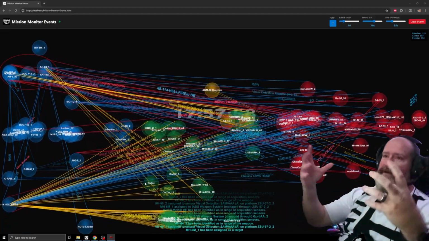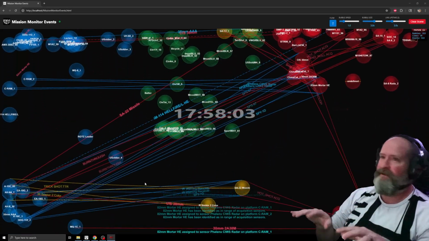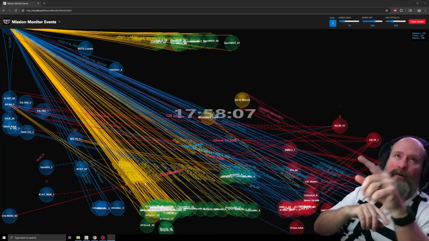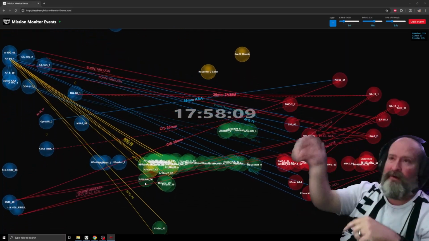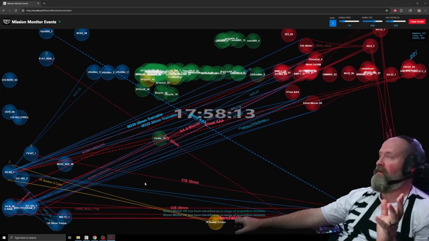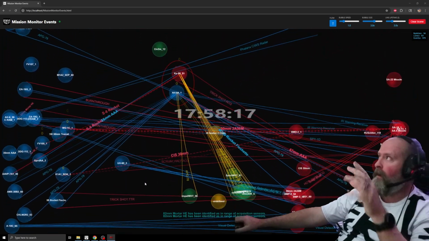So the mission started, everybody's acquiring each other. That's what you're seeing inside there. And then things are going to kind of slow down a little bit. And we're seeing like 30 millimeters being shot. Oh, wow. Yeah, that Hellfire just picked up all those civilians there. There's a lot going on in this mission, and this is probably going to be the maximum of what you could see.